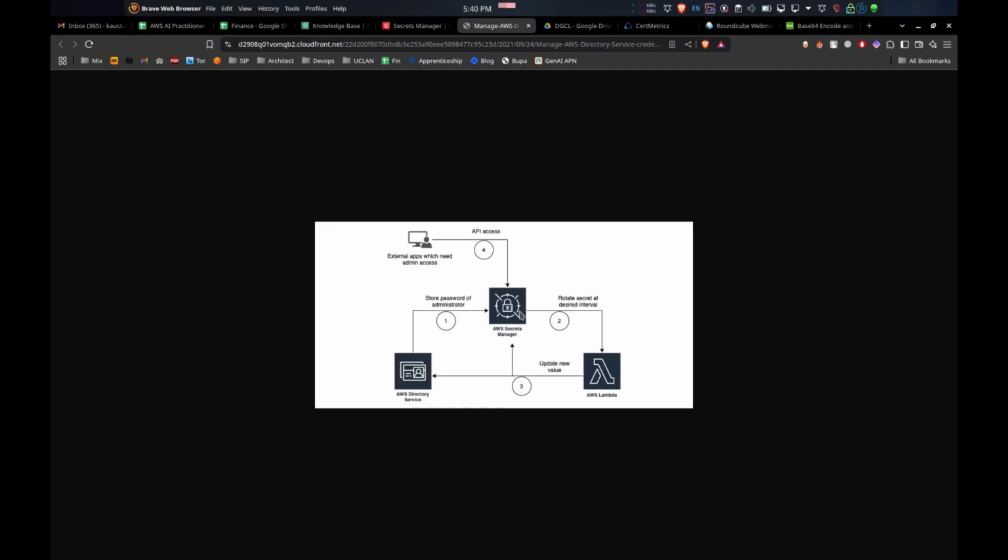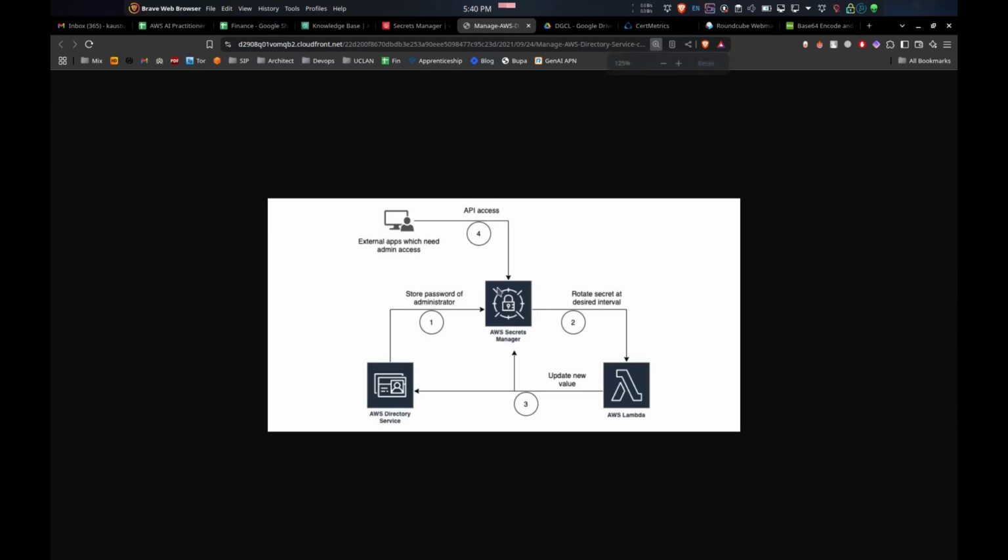In this general figure we can see AWS Secrets Manager enables password rotation, rotating the secret at a desirable interval. It uses AWS Lambda to rotate the key, and we can also use AWS Directory Service. If your company is already established with Microsoft Active Directory, then you can connect to your Microsoft Active Directory environment. So this is the general workflow, but in this lab we are just going to use Secrets Manager and AWS Lambda for the key rotation.